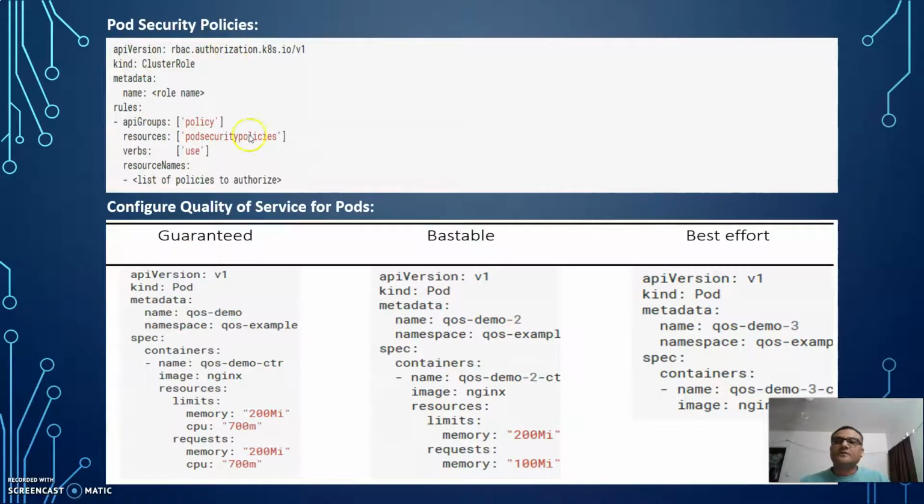Pod security policies: we can define the policies using this format of YAML. And to configure quality of service for pods, we can give guaranteed service, burstable service, and best effort. These are the three different kinds of service types we can provide for the pods.